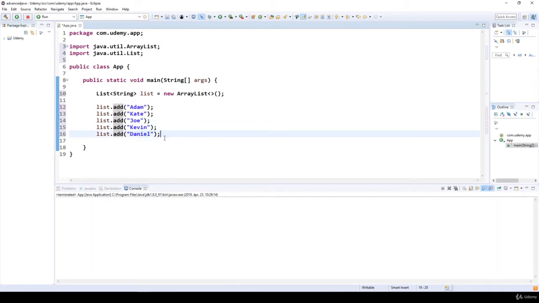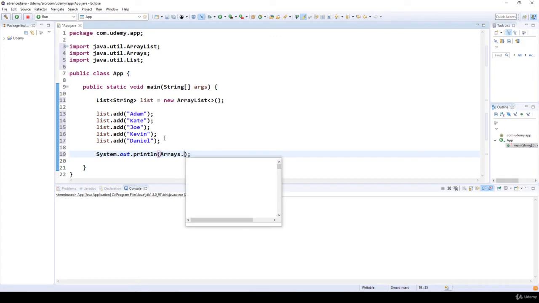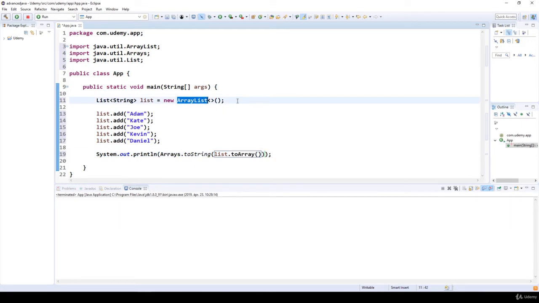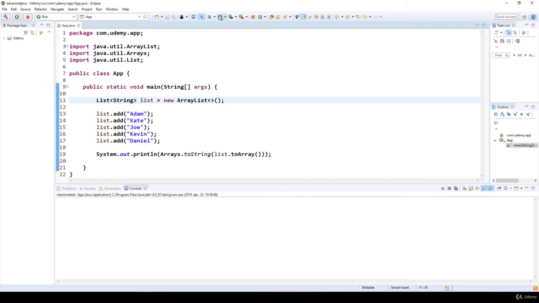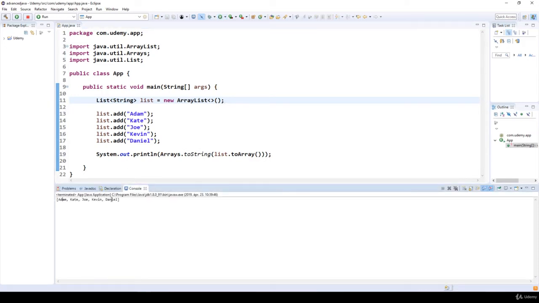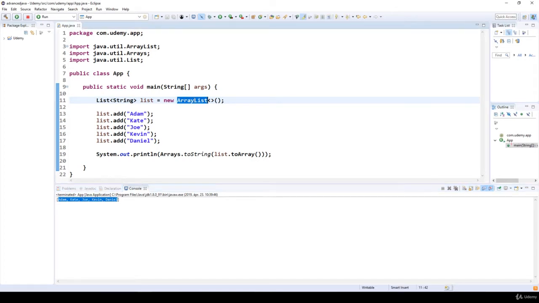Then Kevin and Daniel. So if we print out System.out.println, Arrays.toString, we have to convert the list to an array. As you can see, we can do it with the help of the toArray method. So this array list can be converted into a one-dimensional array with the help of the toArray method. Then we are able to print it out with the help of the Arrays.toString method. If we save and run it, as you can see, Adam, Kate, Joe, Kevin, and Daniel are going to be stored in the one-dimensional array, so in the array list.